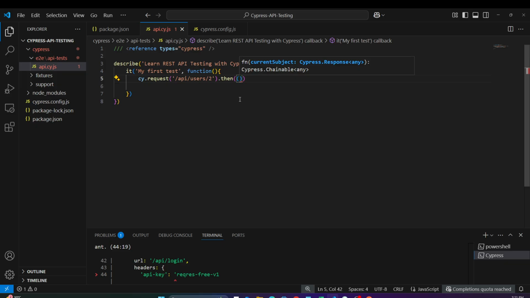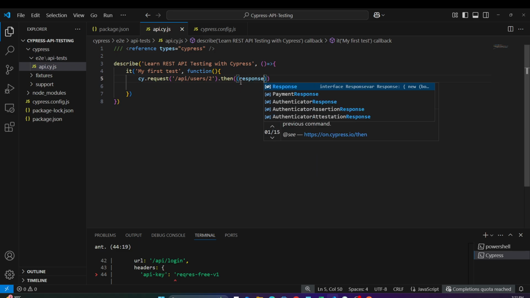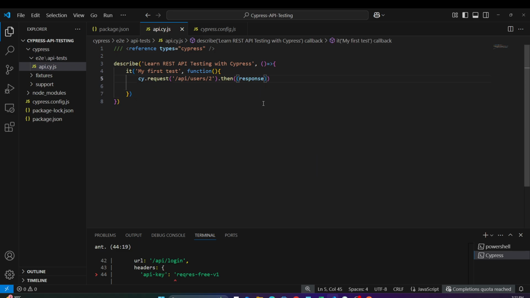You can give any variable name, but usually give a meaningful name, since this variable's job is to receive the response data. So I will give the same name, response. This is the function, and this is the body of the then function. This response variable has the knowledge about all the response data.